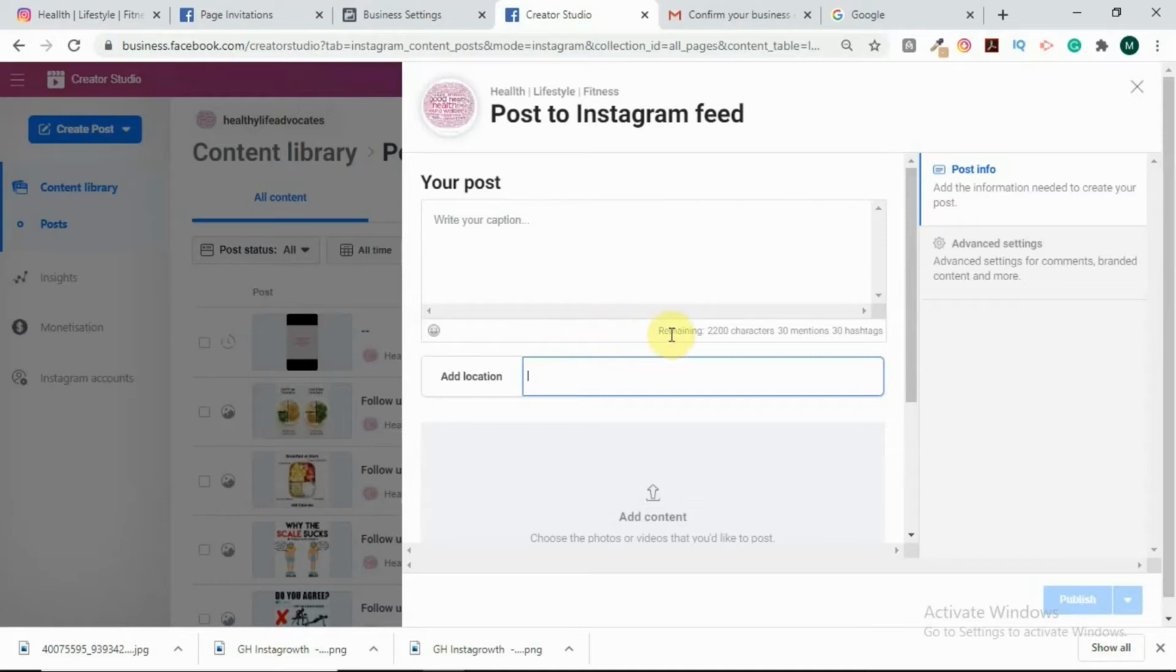The caption area can take 2,200 characters, 30 mentions. That is, if you want to tag people, you can tag people inside your caption, and you can put in 30 hashtags. So those are the options you have. Your captions, that is the description of your image, number one. Number two, mentions, that is if you want to mention people or tag people in your post. And number three, hashtags.